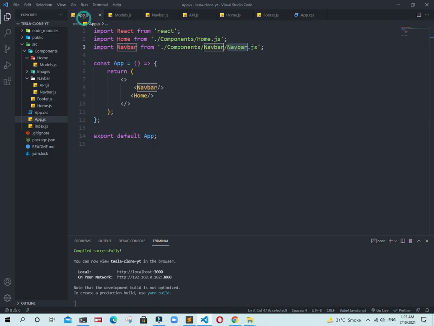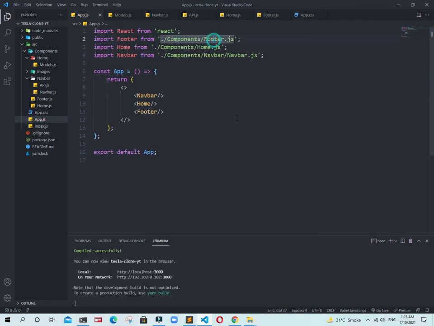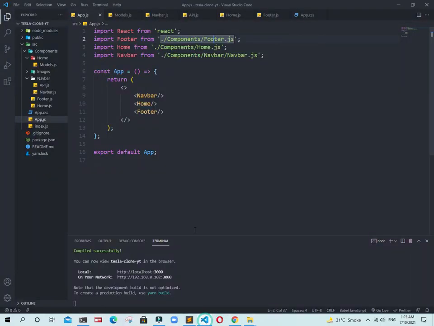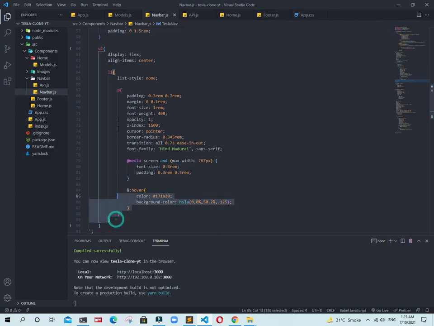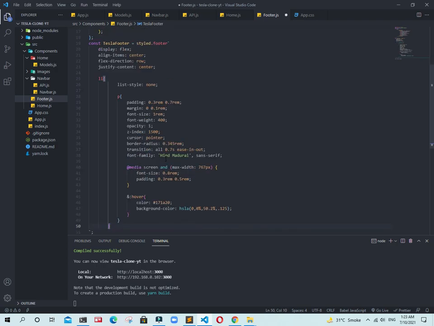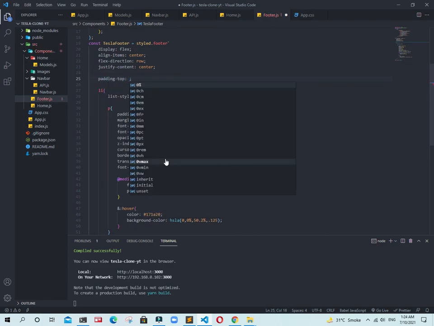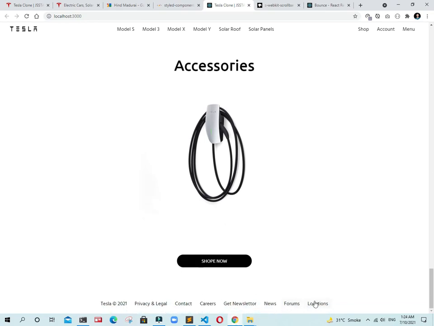We need to call this footer in app.js. I am typing footer there, and it is importing automatically from the components footer.js. Go back there, and it's really cool, guys. Now we go to navbar.js, copy all this code from there, go to footer.js and paste it. We need to add one more thing: the padding. Padding top and bottom will be 1rem.